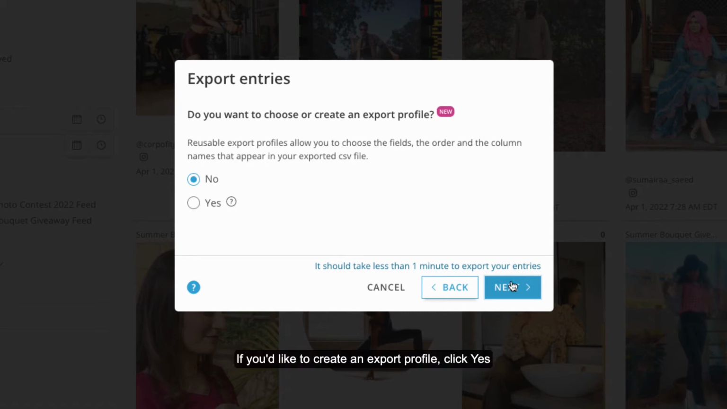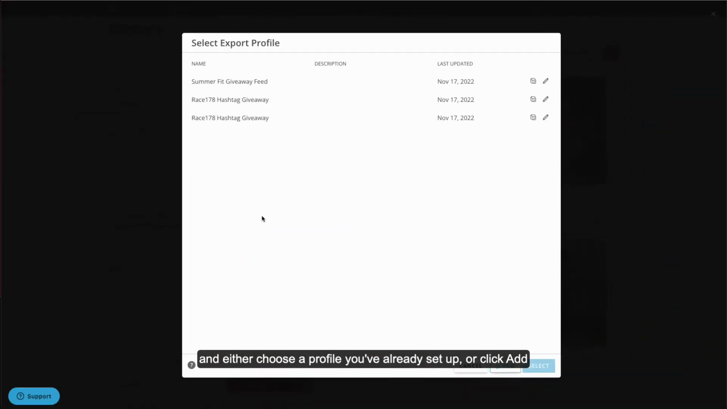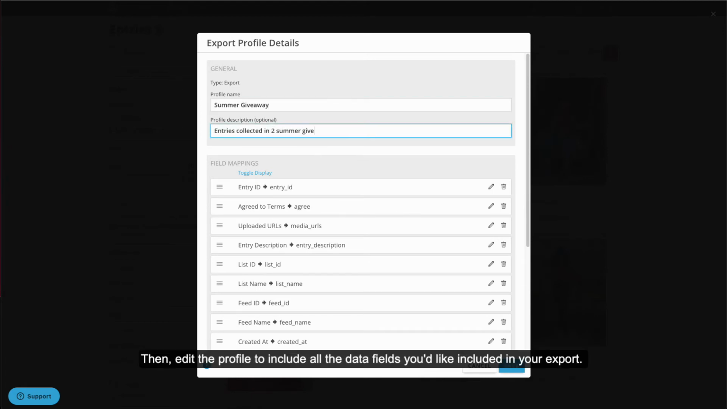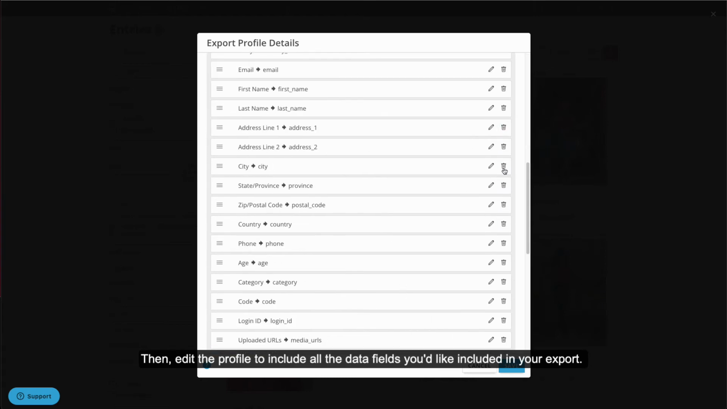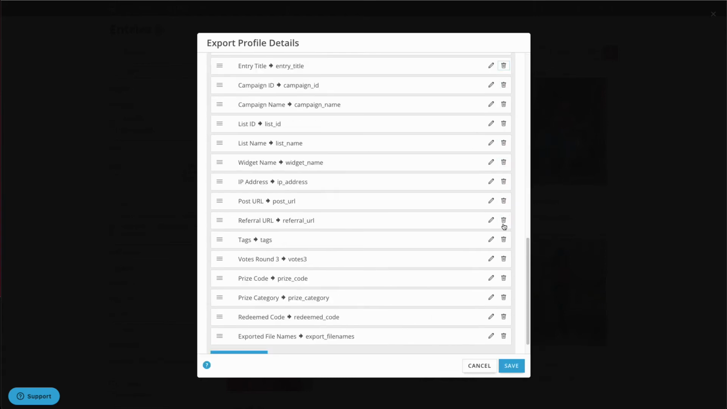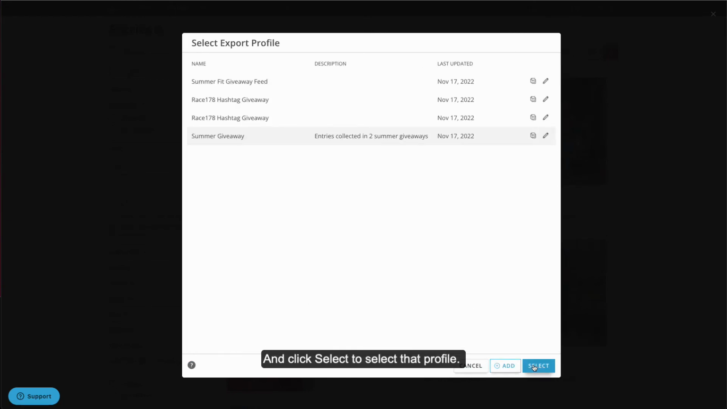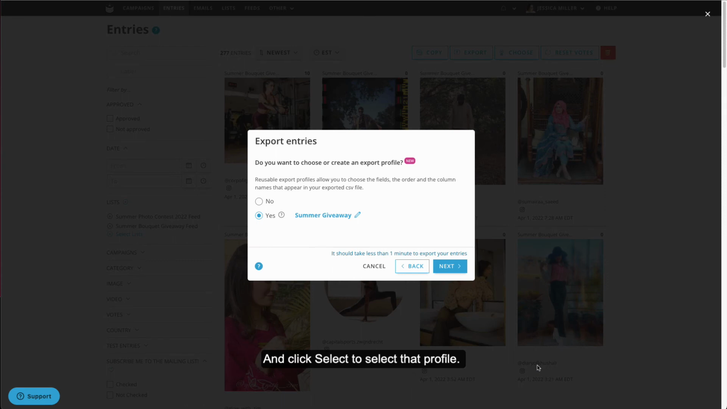If you'd like to create an export profile, click Yes, and either choose a profile you've already set up or click Add at the bottom to make a new one. Give your new profile a name and a description. Then edit the profile to include all the data fields you'd like included in your export. When you're done making edits, click Save and click Select to select that profile.